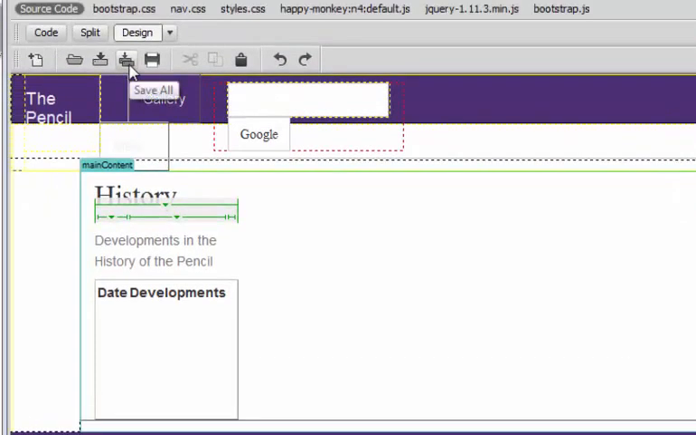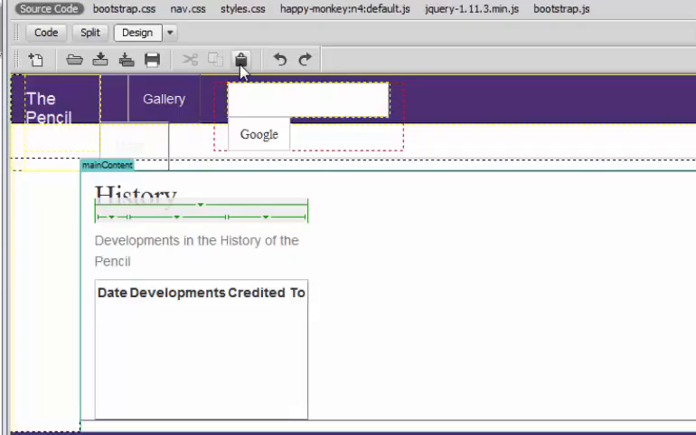And again, I'm going to click on Paste. Here we go, Paste. And now I've got credited to. Now if I hit Tab again, I will jump down to the first cell in the next row. I'm going to hit Tab, and there I am.